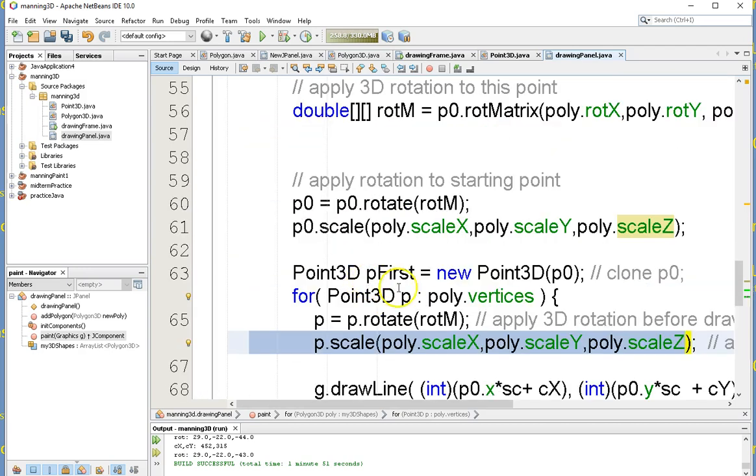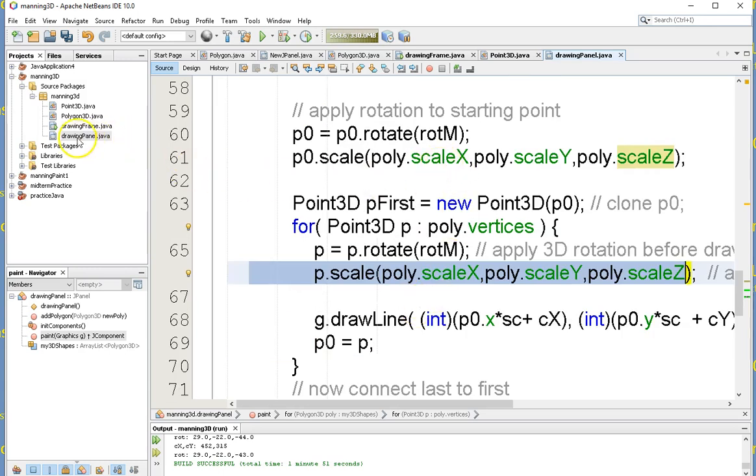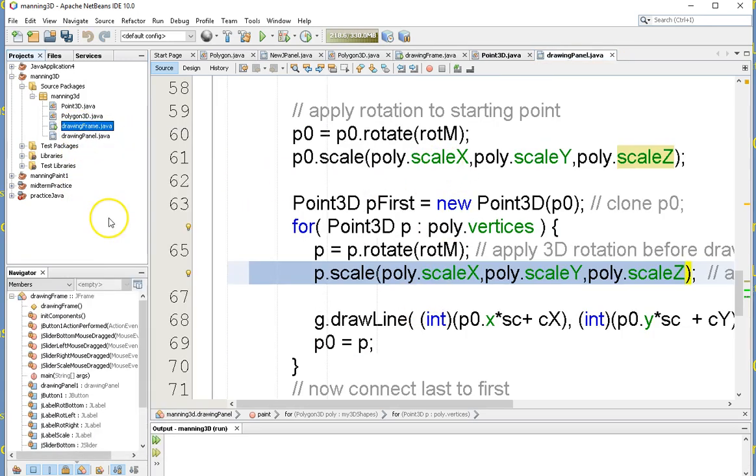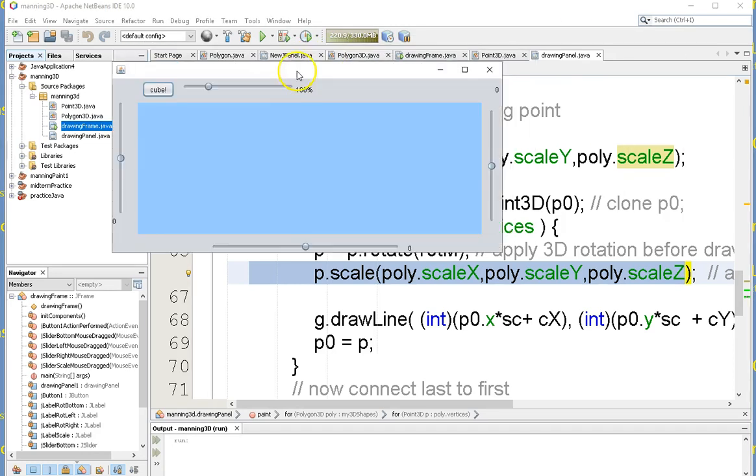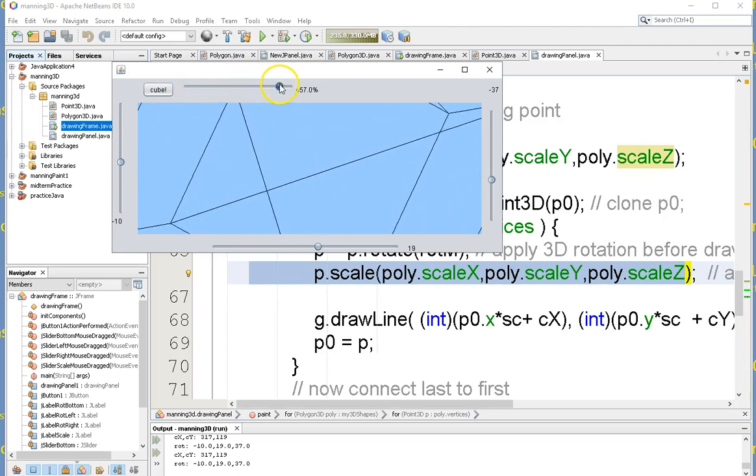So I think all this code should work. Let's find out. Run. Let's produce the cube. There's my cube. Let's rotate. Make sure I haven't broken rotate. I do see my label being correct. The correct label is being updated as I adjust that. Now comes the moment of truth. Look at that. I'm scaling it up and down. Up to 500%, down to 1%.